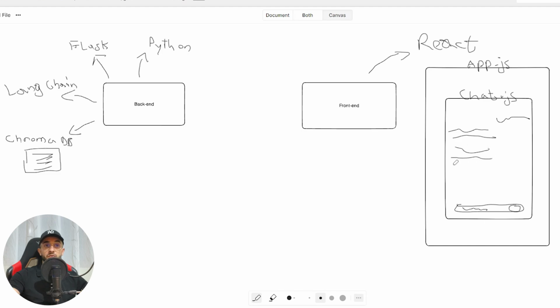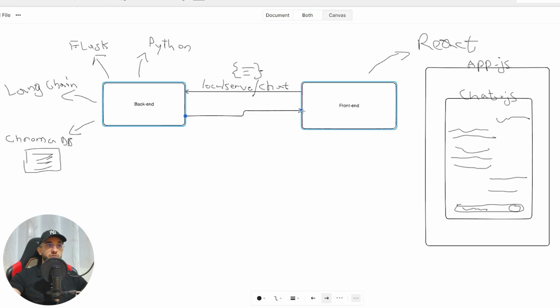So this is going to be a real-time generation, just like ChatGPT. This is a very simple UI. The frontend will send the request to the backend, to the API, which is local server /chat. This is the endpoint of the server, and it will also contain the data within it. Here is the data that will be sent to the backend, and the backend will send a response back to the frontend with the response data inside.